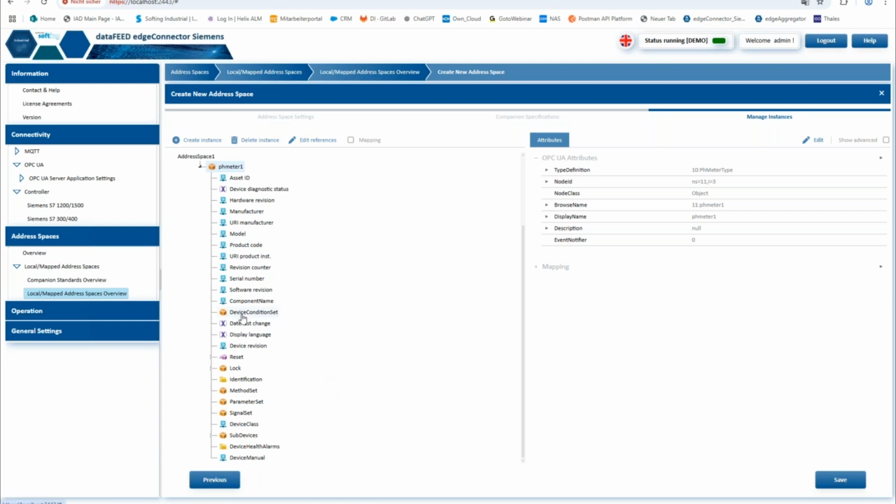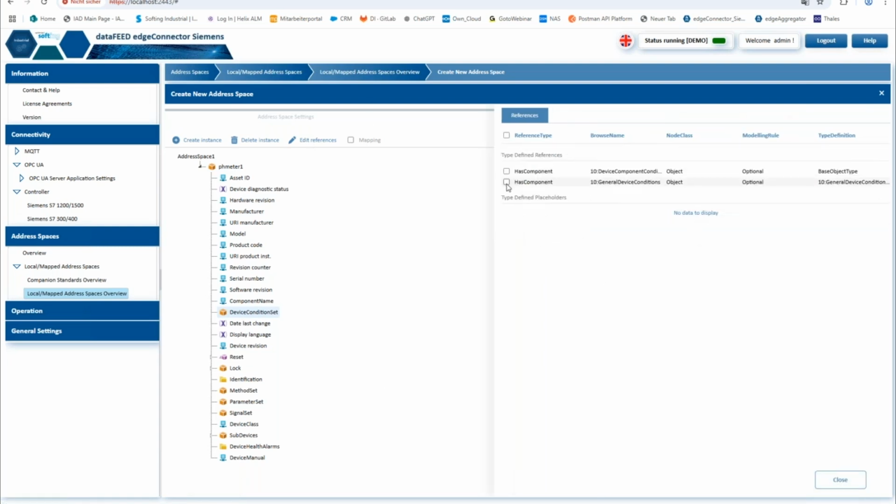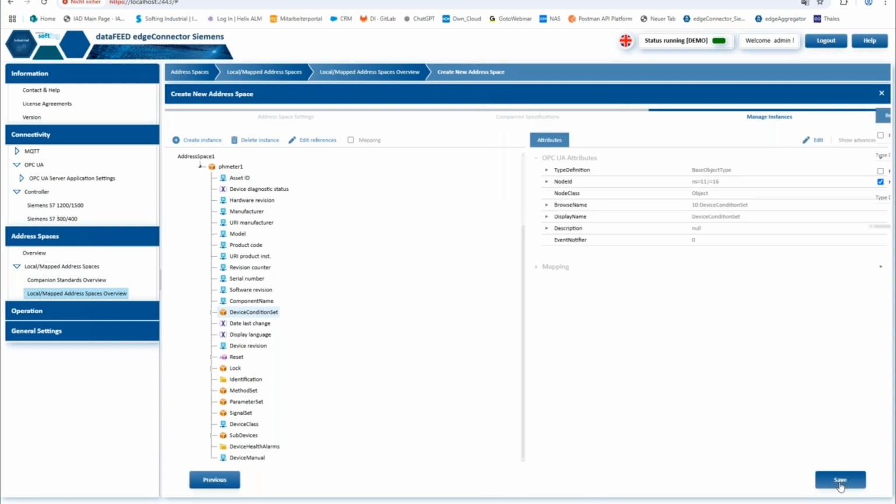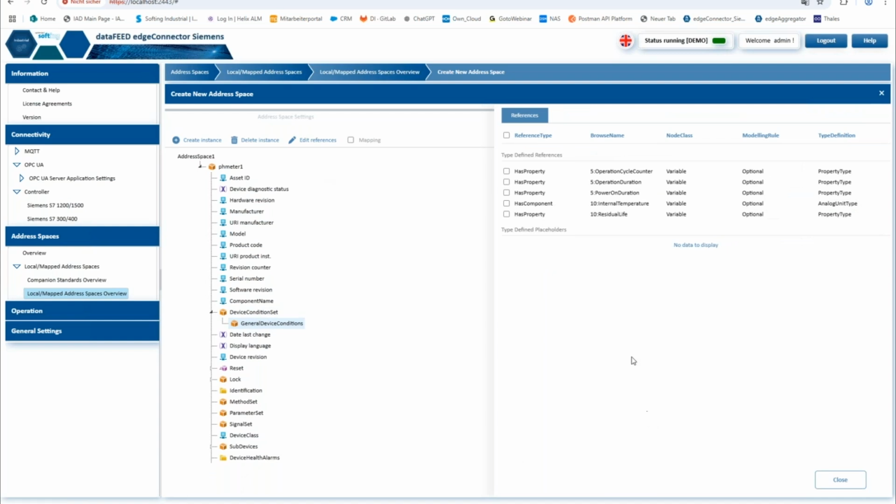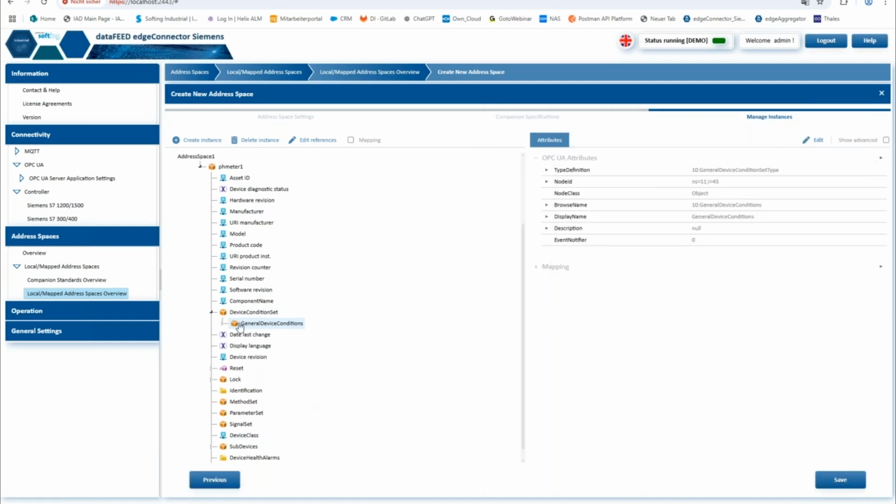If an additional object, in this case the device connection set, has also maybe some references, you must edit by hand. I can here add, for example, this general device condition. Then I have here this general device condition. And under this one, maybe I will add also some references. For me, I like this temperature value, for example, and then I have created here also the internal device temperature.